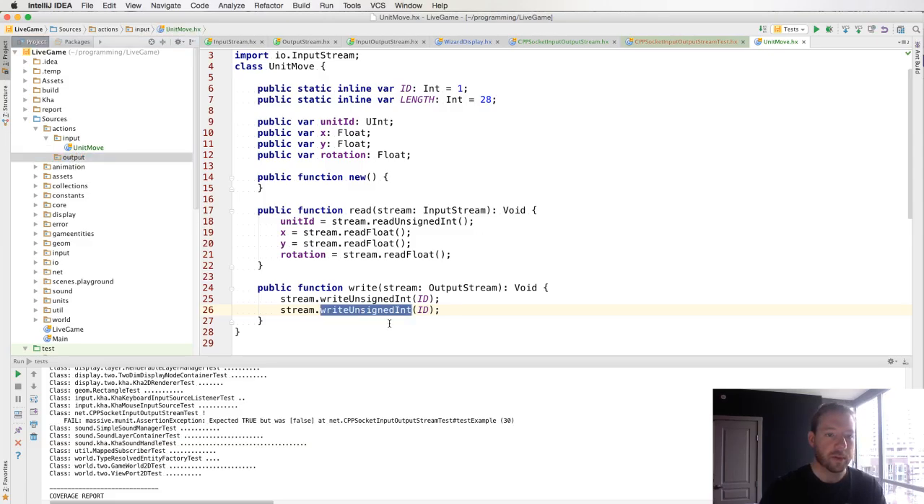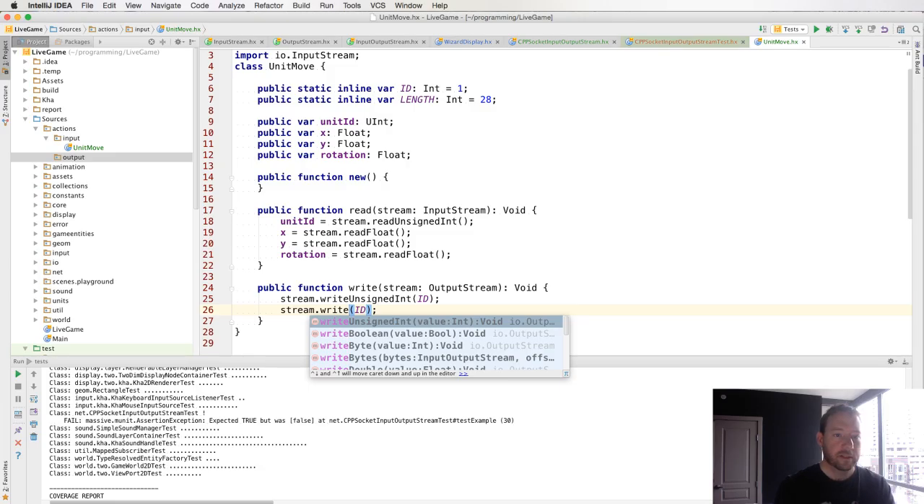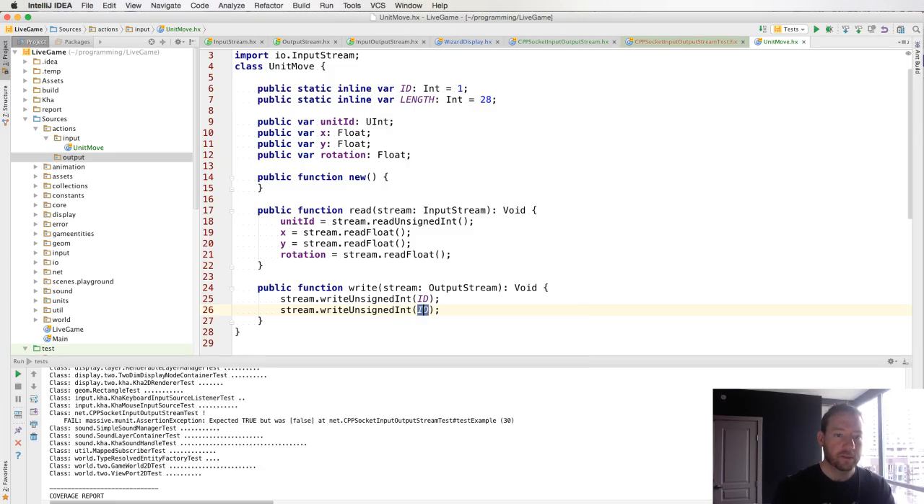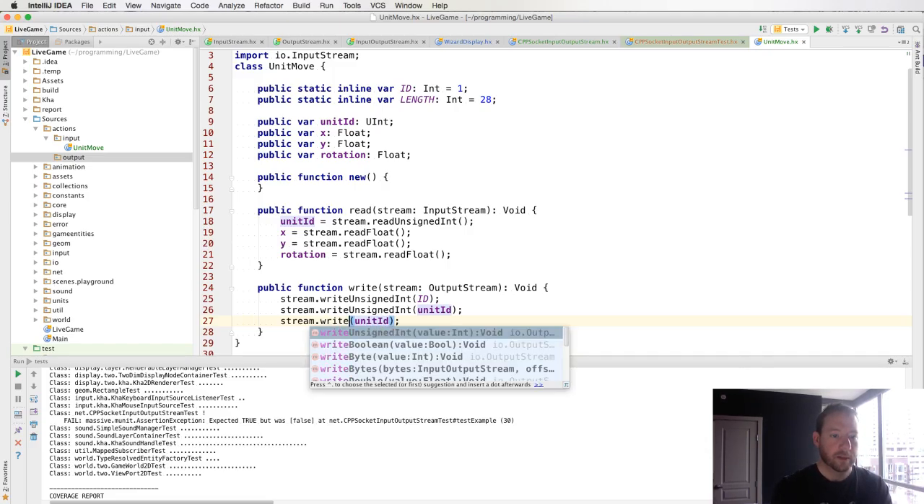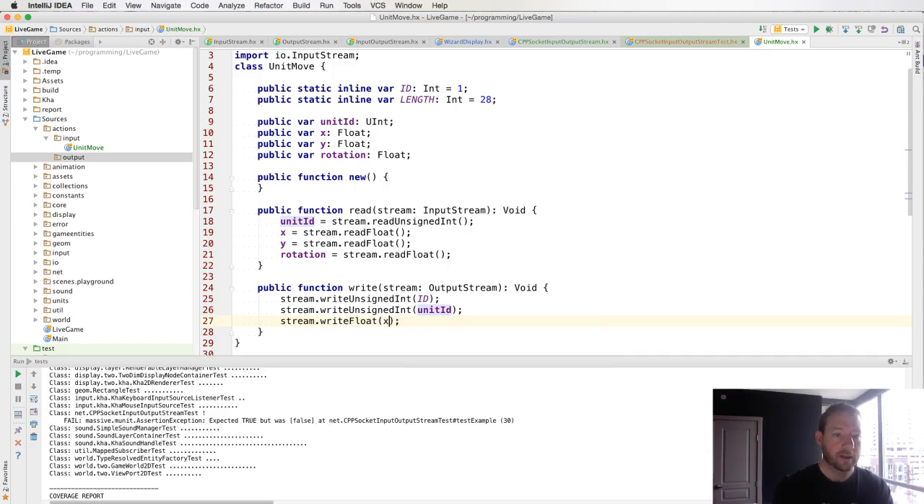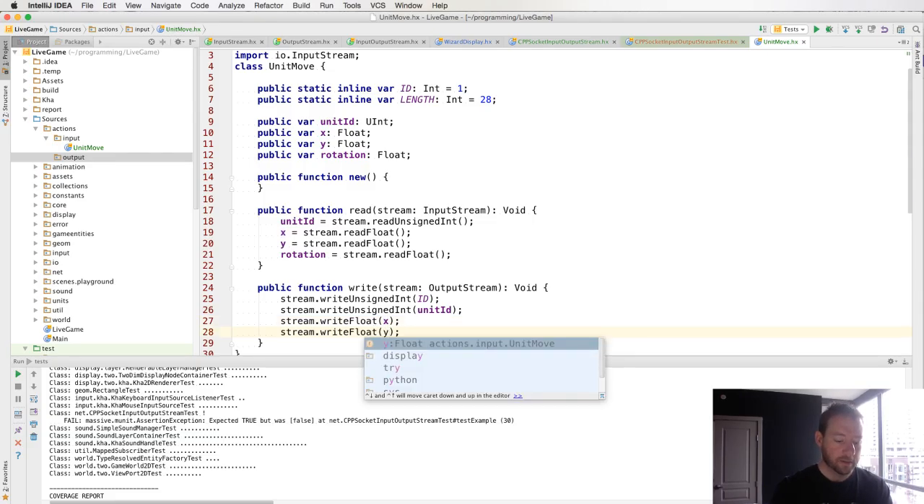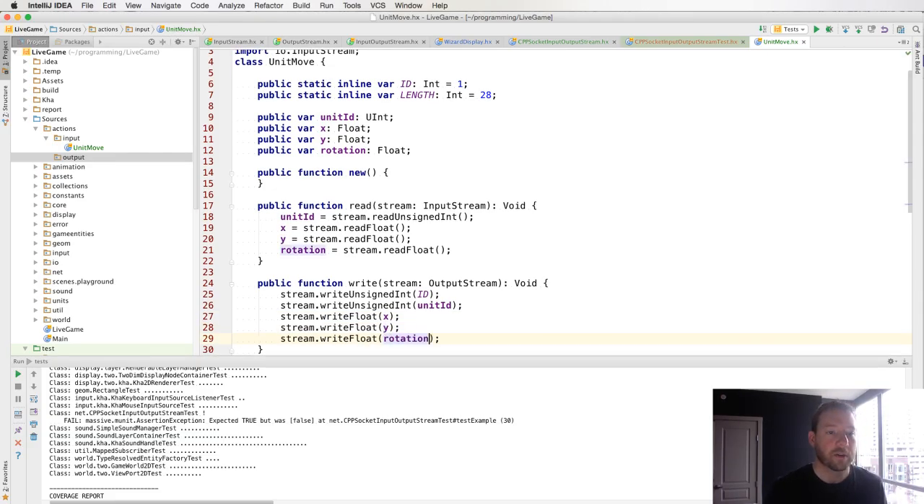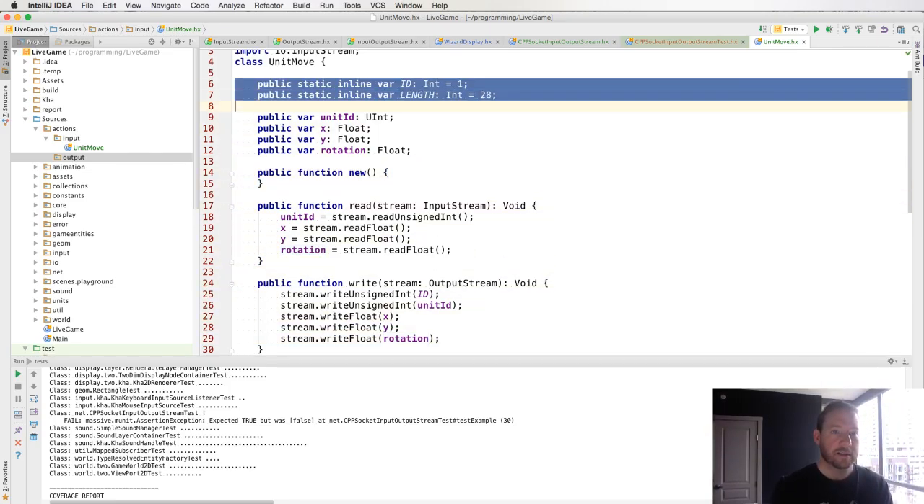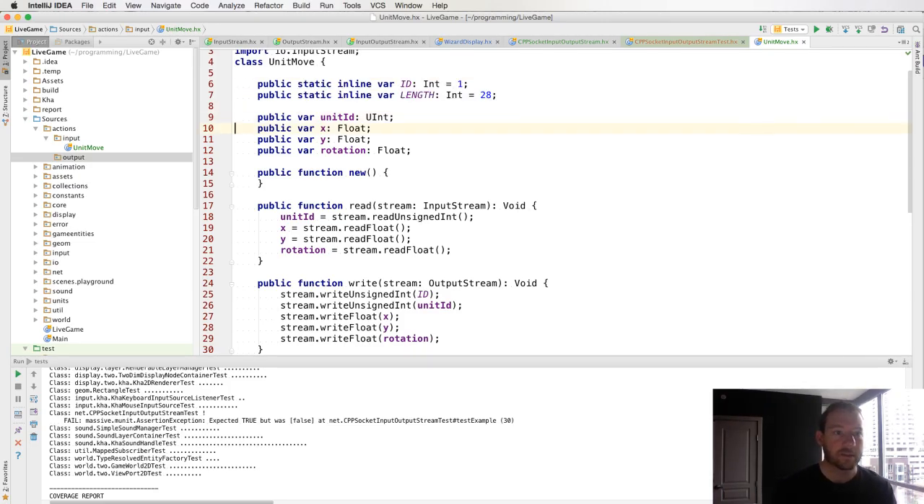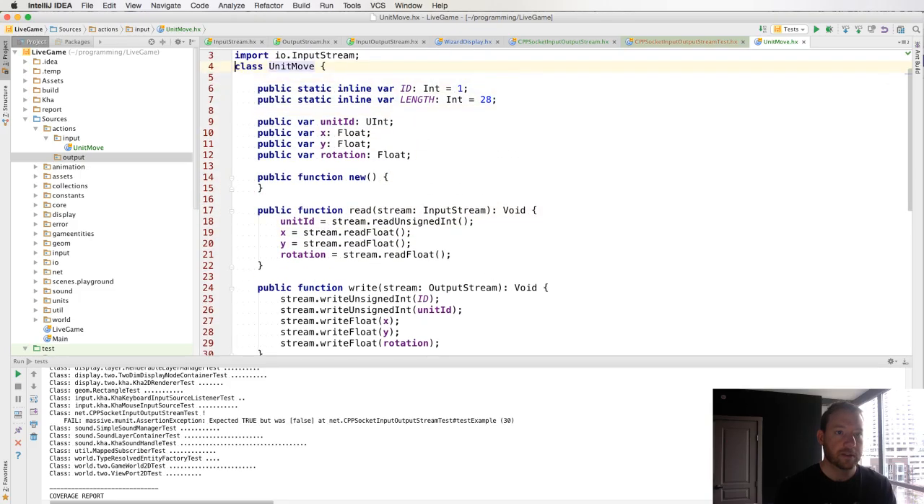And so here it's a unit ID, stream, read, we want unsigned int, like that. So we actually read it off that. So x equals stream dot read float, y equals stream dot read float, and then rotation. It has to be in this order. So it's just going to chop it right off of the socket, or the stream in this case. Stream could be very abstract at this point.